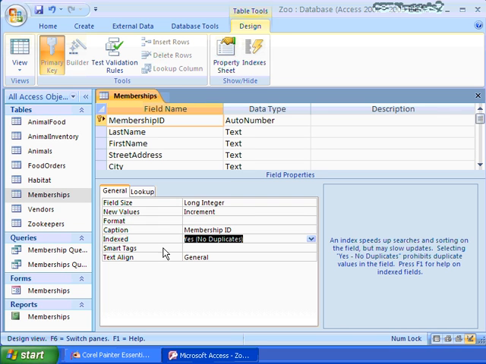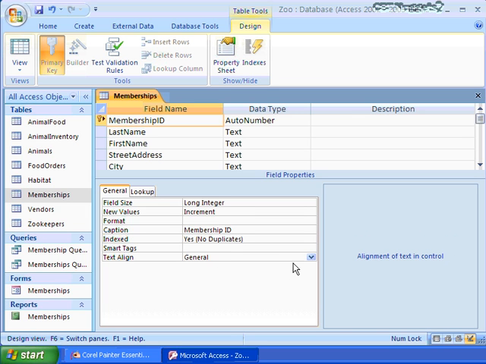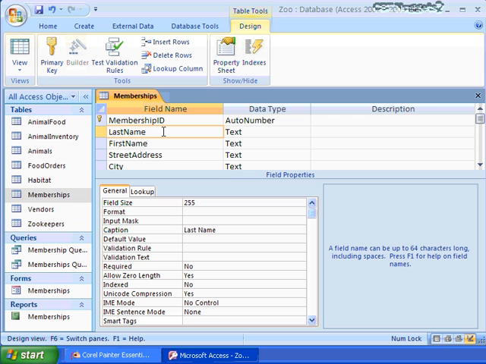We'll get into smart tags in a little bit. Text alignment just goes by the data type. Inherently, numbers are going to be aligned to the right and text will be aligned to the left, although we could choose on our own that we wanted it to be centered or distributed evenly within that field. I think that general is a fine way to go here. Let's move on to the last name field.